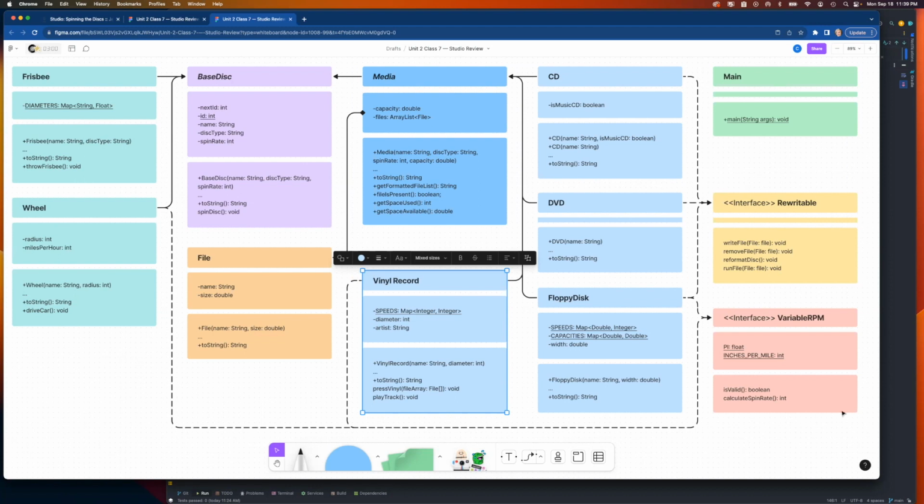Particularly, wheel is going to be required to have an is valid method because it allows for a variable RPM, and we're going to calculate the spin rate making use of that miles per hour that's provided. But you'll notice that miles per hour is not provided as part of the constructor. It's something that we're going to allow to be updated at any time using the setter. And then you can update it, and next time you drive the car, you'll be driving it at a different speed and therefore a different RPM. So we'll test some of that out.